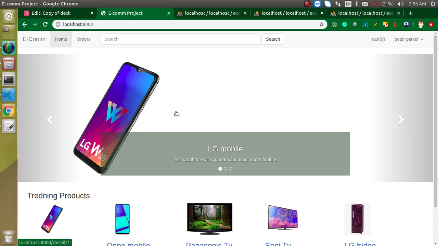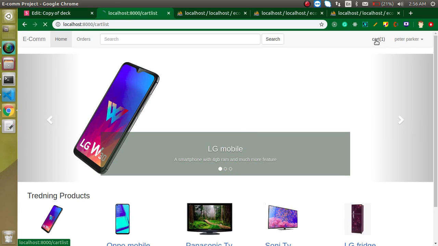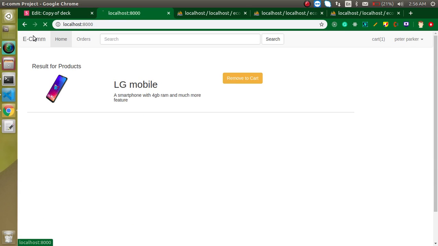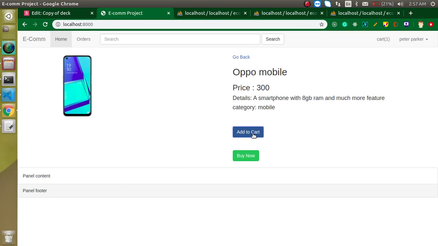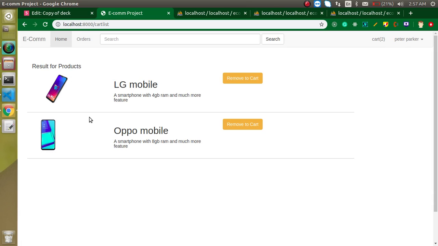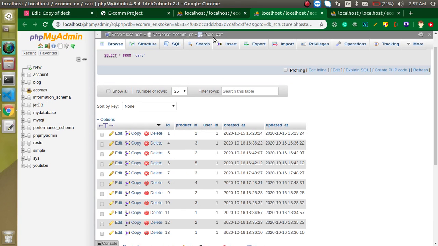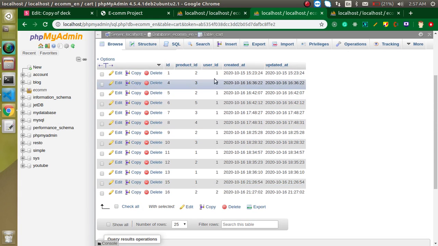So let's go to the home page and add some products, like buy one product here, and this is fine. So now let's try to buy another one. Let's say he wants to buy an Oppo mobile, add to cart, right? And now you can see that the products are added here. And if you want to verify, you can verify inside the cart table. There are 2 entries for user ID 2, right? And this is working fine.